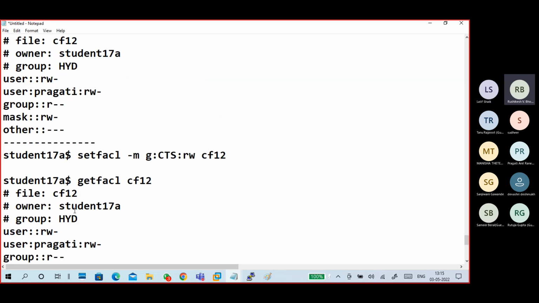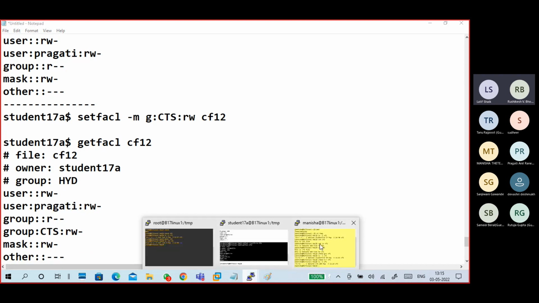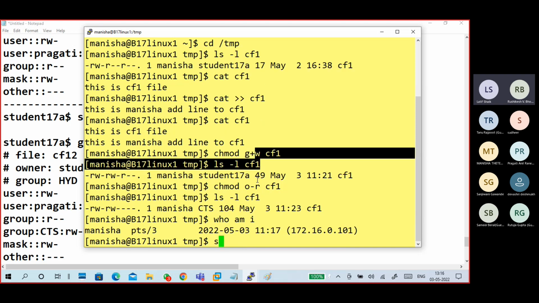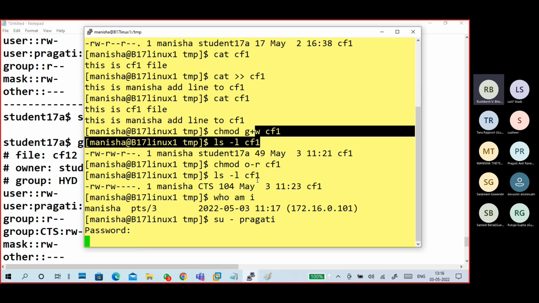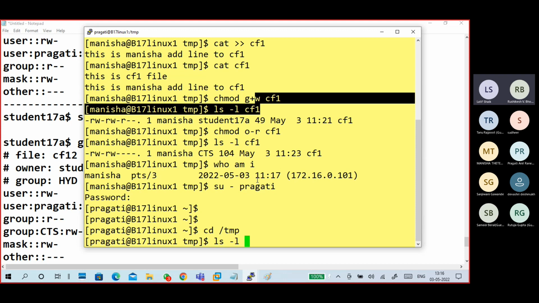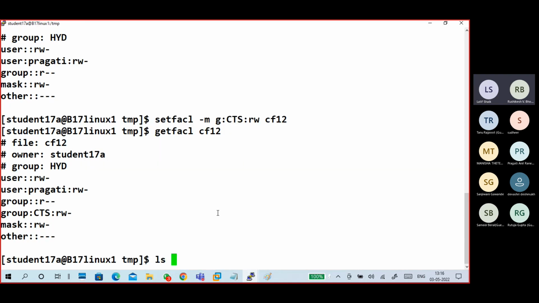So group members of CTS are getting read and write, and Pragati is getting read and write. Now, who am I? By default, Manisha only. Switch to Pragati. Yes, Pragati is there. cd /tmp. Now ls -l cf12. Okay, this is the permission.